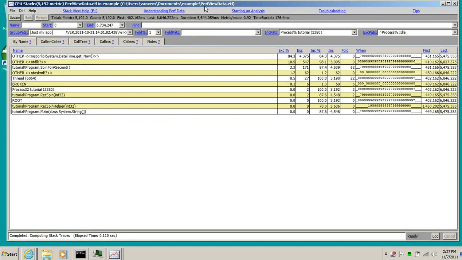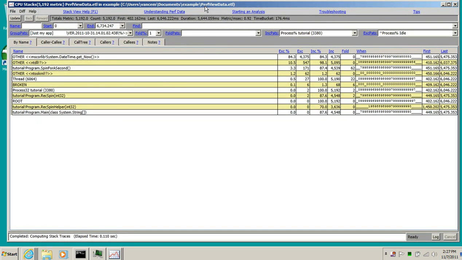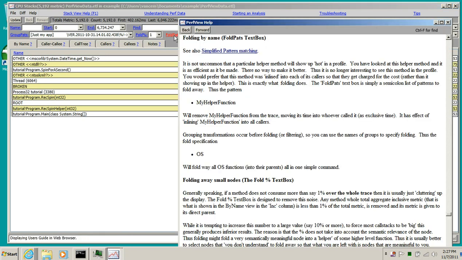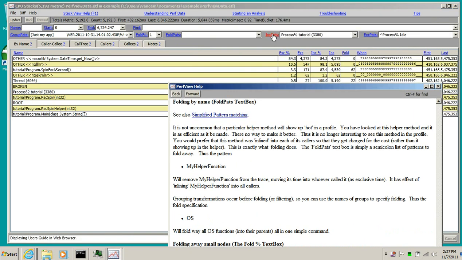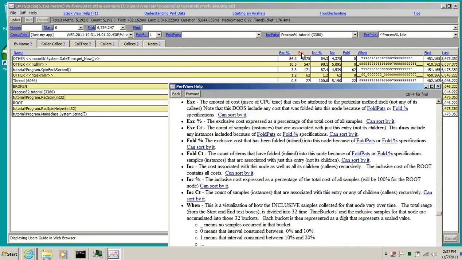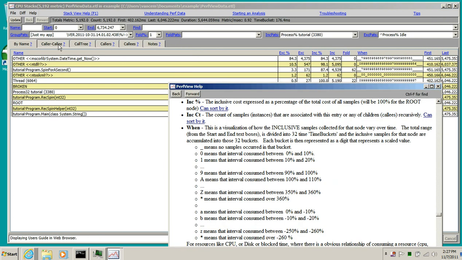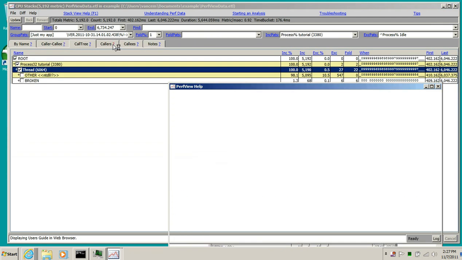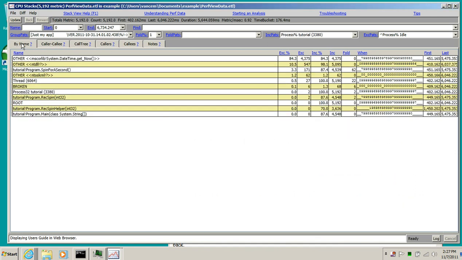At this point, it's bringing up the stack viewer, and this is the most interesting view in the PerfView tool, and it's well worth understanding well. Like the main view, it has these hyperlinks in various places, and like the main view, these hyperlinks take you to various sections of the help documentation. Moreover, unlike the main view, it has these tabs, and you can learn more about each of those tabs by selecting the little question mark hyperlink.